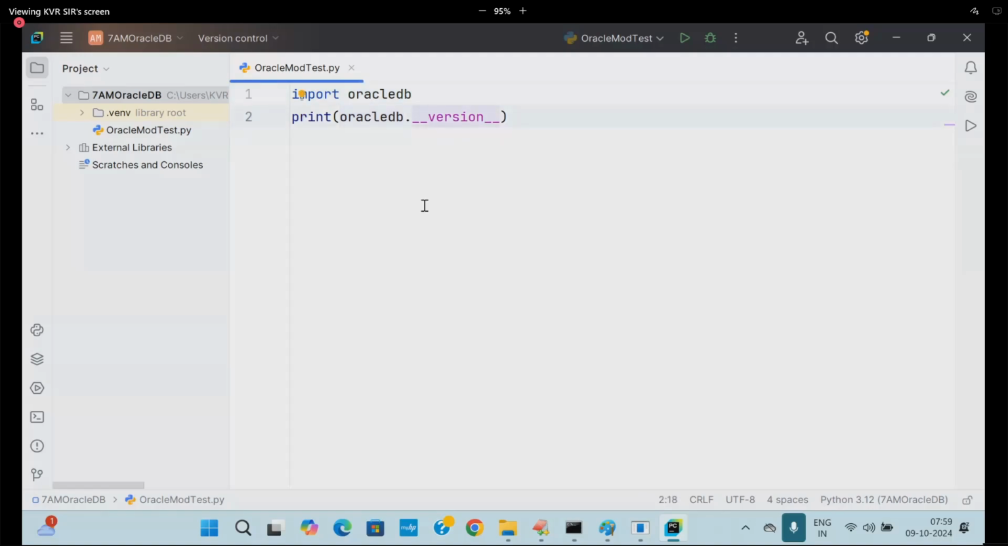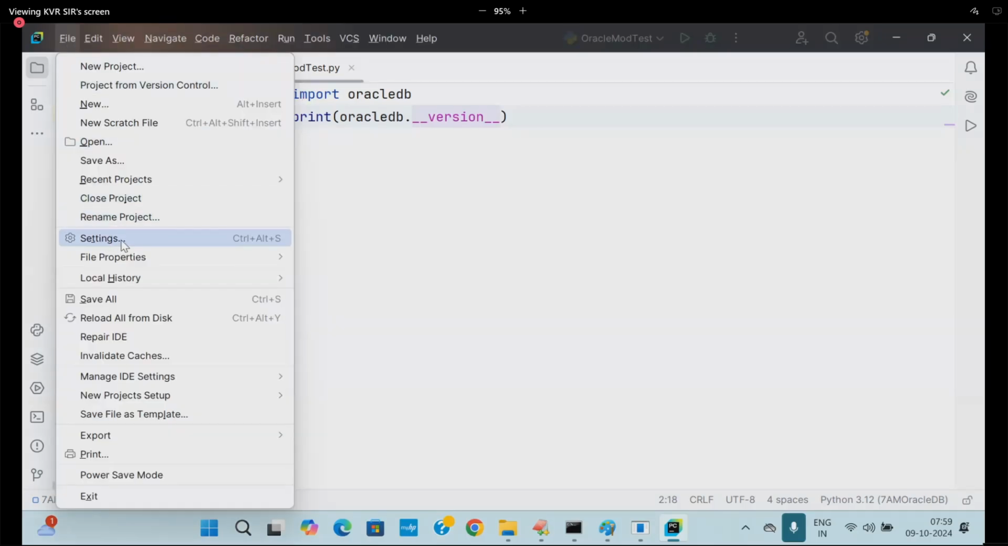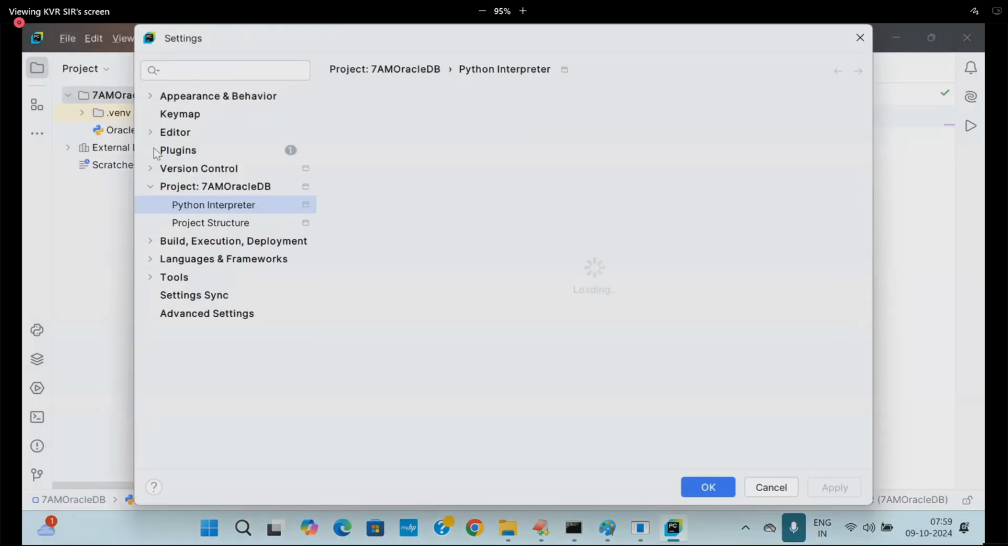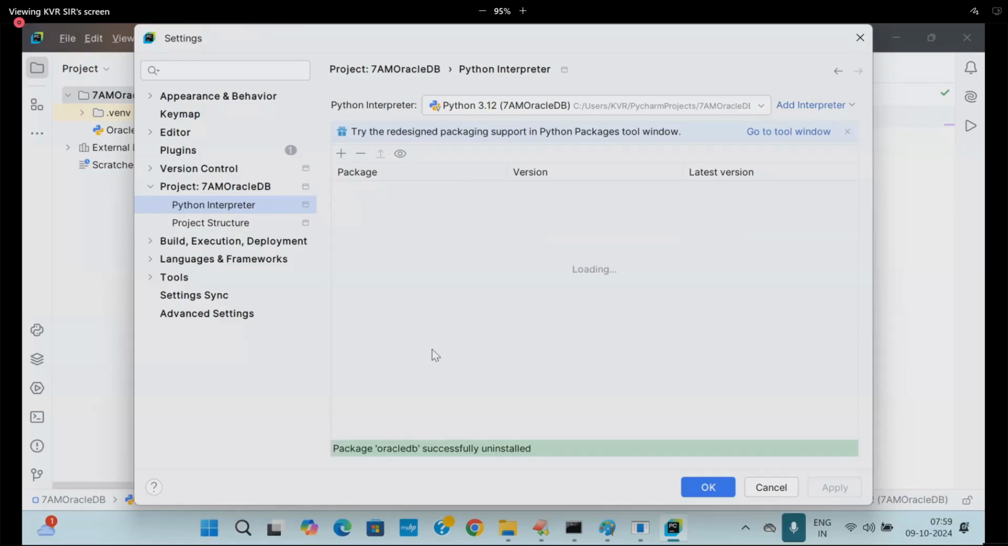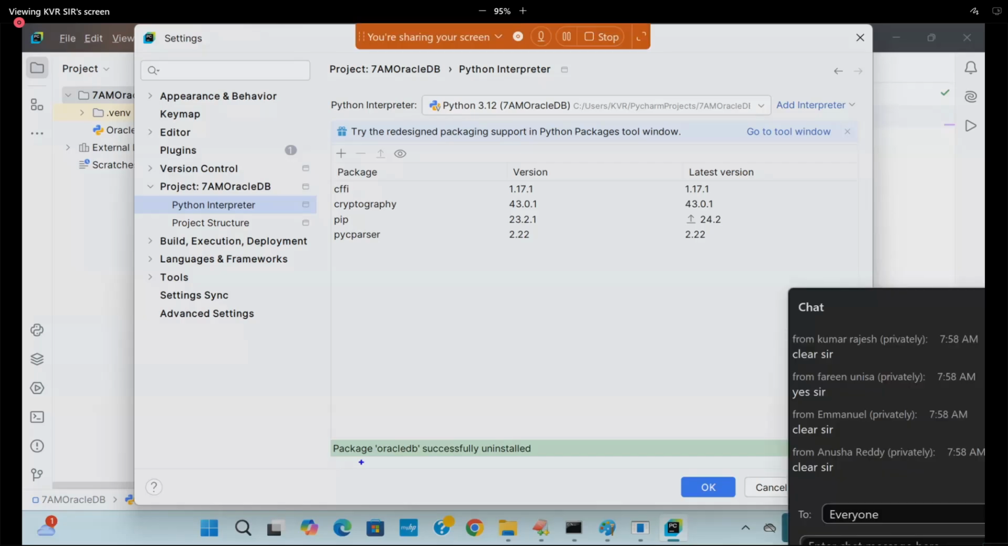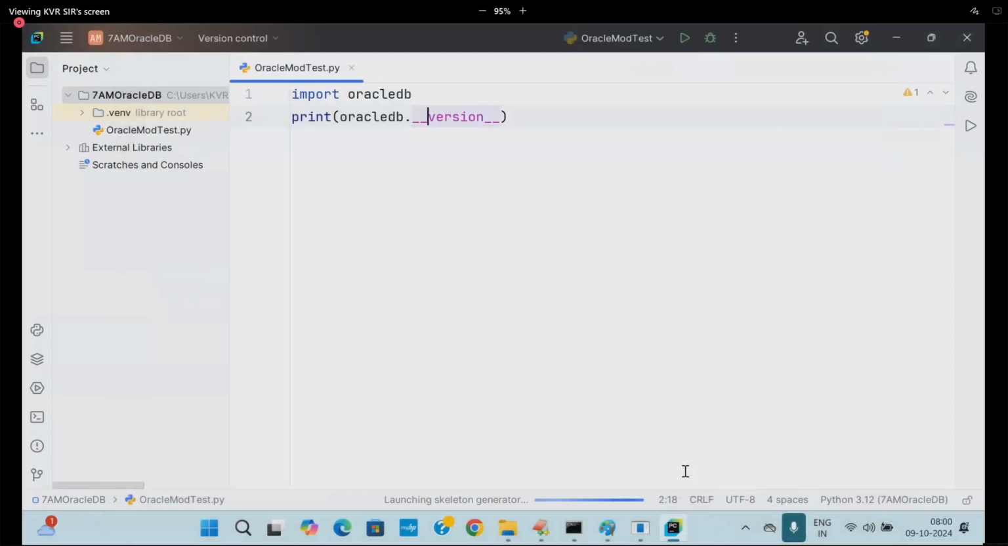Do you know how to configure here? Tell me. Main menu. Go to settings. Your project name, what is your project name? 7am Oracle DB. Say Python interpreter. Is Oracle DB already installed or not? Today what I'll do is I will uninstall. What is that uninstall? Minus. Is minus there or not? That minus is called uninstall. So package Oracle DB successfully uninstalled. Say OK. Once you say OK, you will get red underline.